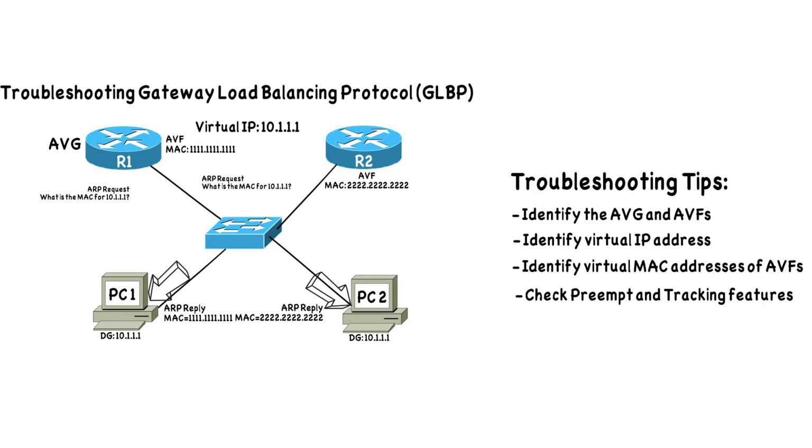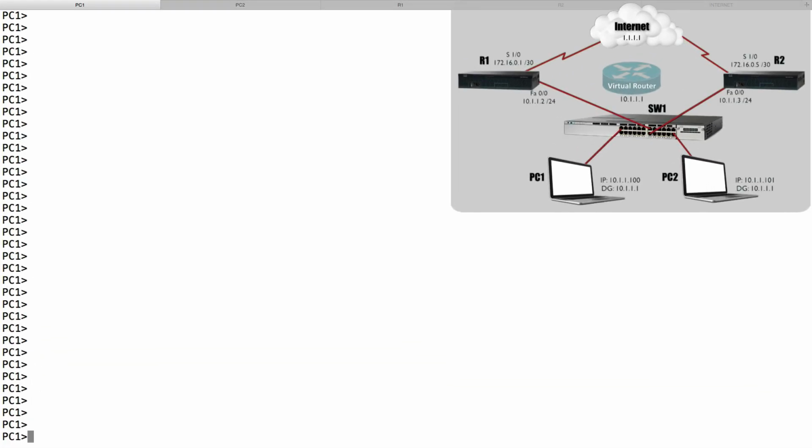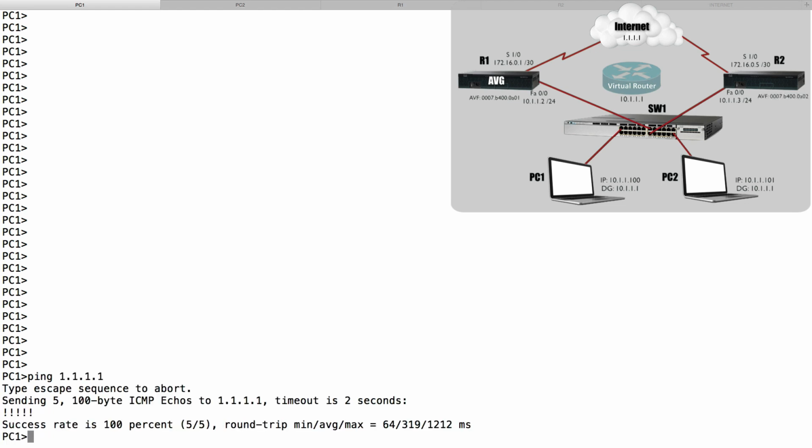Let's go out to a live interface right now and see how we could gather some of this GLBP information. Let's begin by taking a look at PC1 and PC2. I'm going to do a ping to an internet address of 1.1.1.1. And in order to get there, I had to go through my default gateway, which means that PC1 had to do an ARP saying, hey, can somebody tell me the MAC address for an IP address of 10.1.1.1?